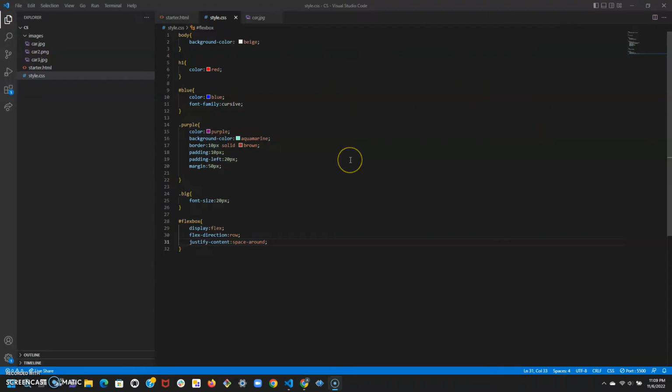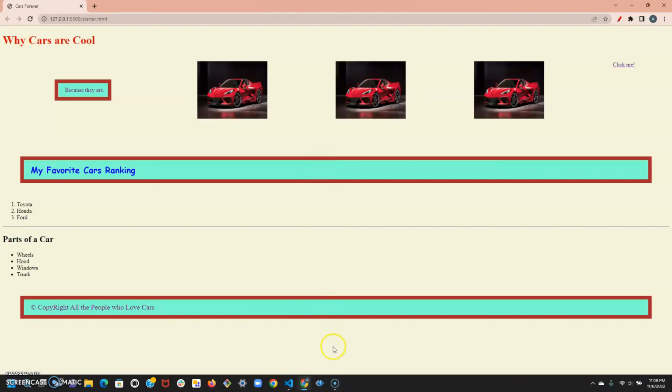So, using our knowledge of Flexbox and CSS, let's make this website actually look presentable. So the first thing I notice and I want to change is that a lot of my tags, a lot of my items, are too close to the edge of the screen. Like, look at this text right here, parts of a car. It's like all the way at the end.